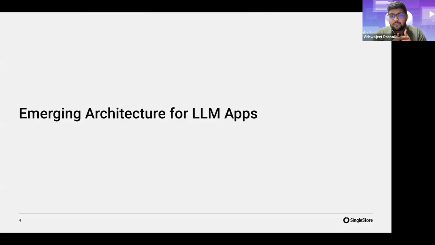So I'll talk about emerging architecture for LLM apps. Right now, I think most of us are aware of RAG, or retrieval augmented generation technology. Basically, it's giving your LLMs the ability to answer based on your private data, your company's private data, which you cannot make public, or which is specific to your projects or to your organization, right? And the need for RAG is so that your LLMs do not hallucinate, right?